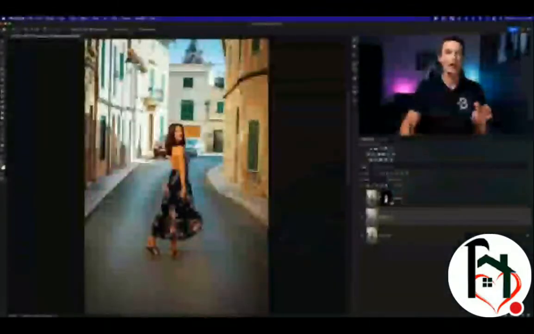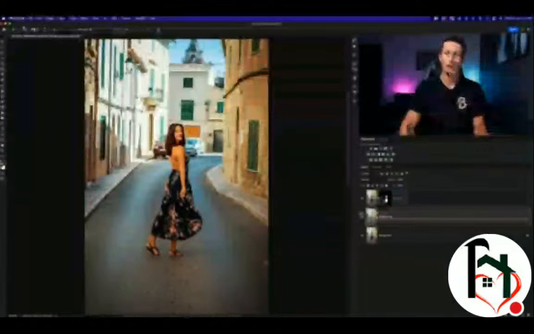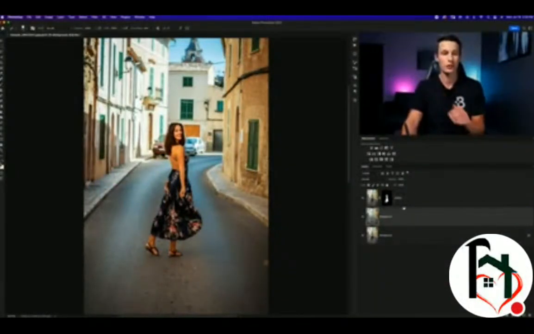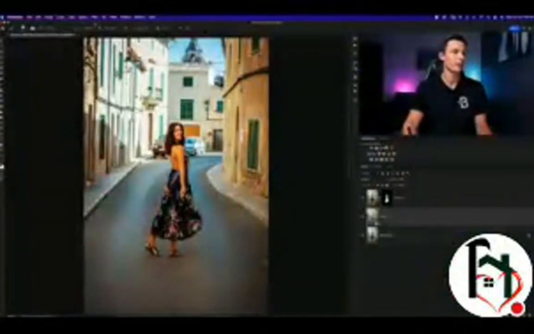Now we need to go and add our background blur. With our background layer selected, we're going to first convert it into a smart object by right-clicking and going to Convert Smart Object. The reason for this is so once we add our filters, if you want to go back and edit them, you can do so. If you don't convert your layer to a smart object, you're pretty much applying it straight onto the layer and you won't be able to edit it again.